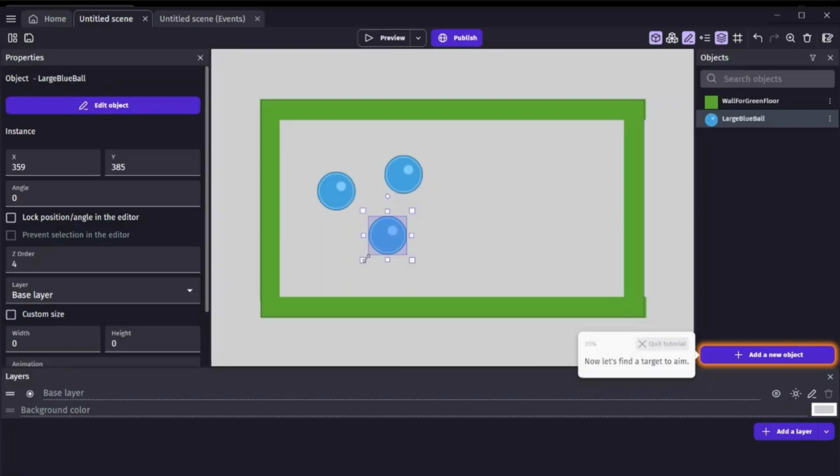This seems to be a little too big for me. Let's try resizing it a bit. You can change the width and height of your object on the properties panel on your left-hand side. Let's set that to 50. Set that to 50.